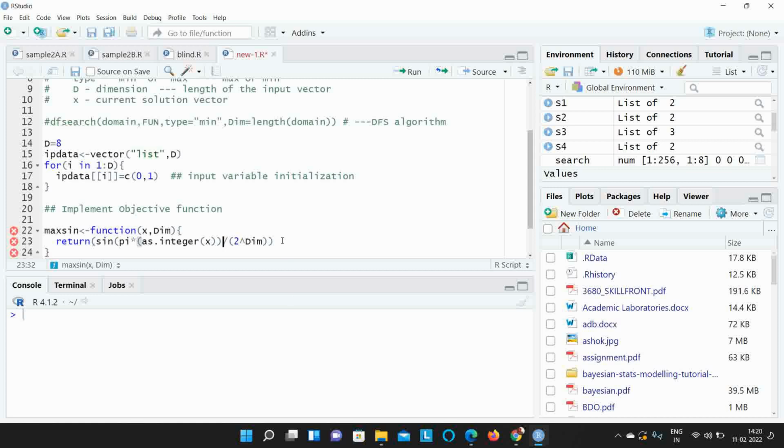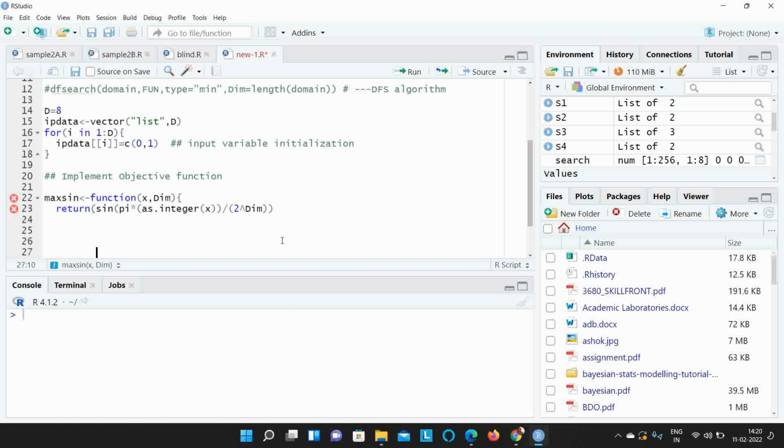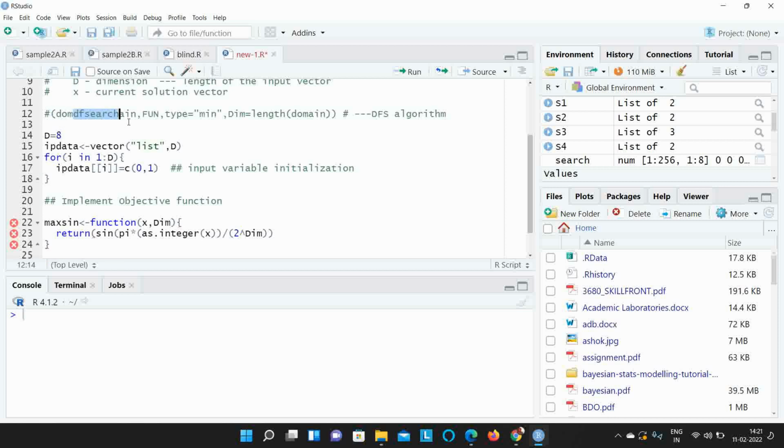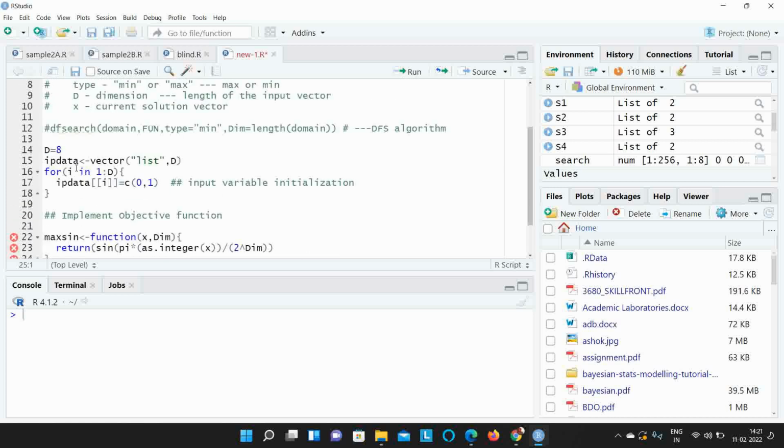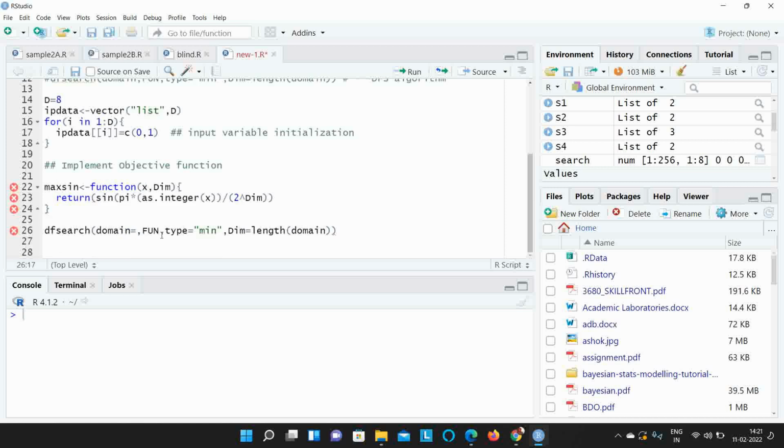So now we will call our DFS algorithm. We have already written it here. You can see this, you can copy this, and you can call this function. Now you have to initialize each function with the domain. Here the domain name is IP data. Here you can write IP data.